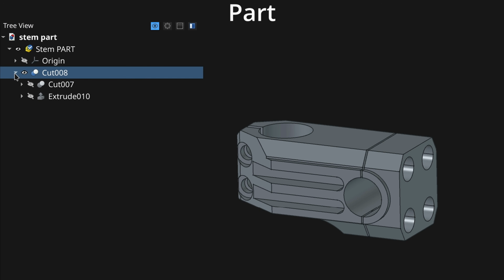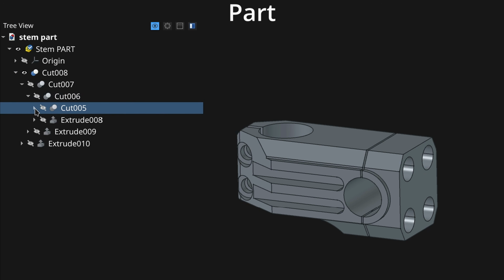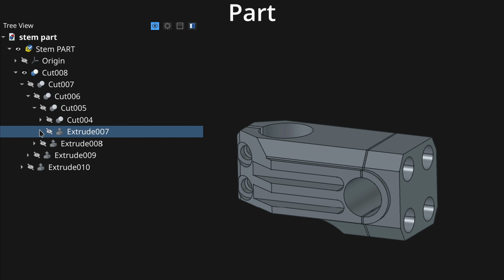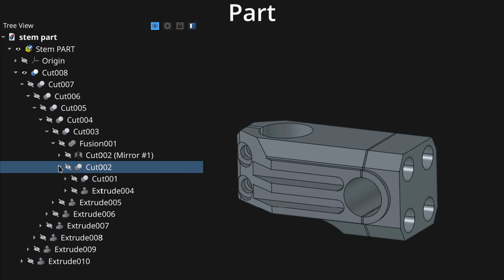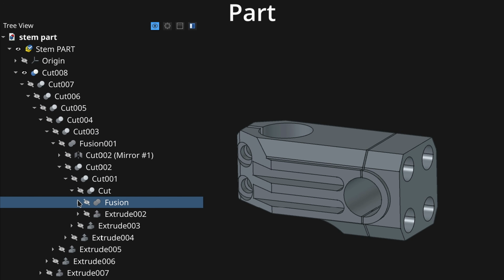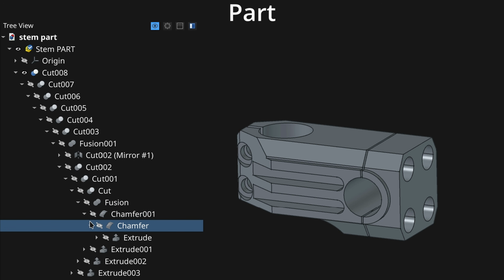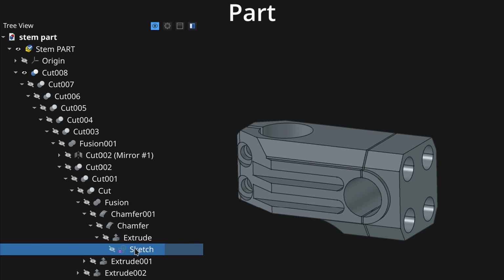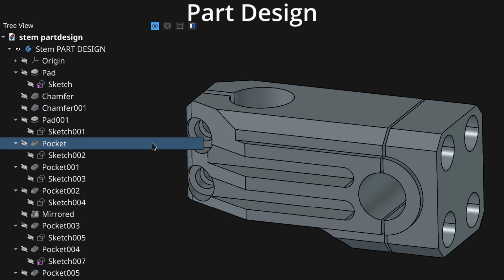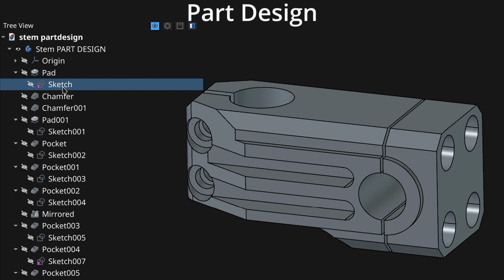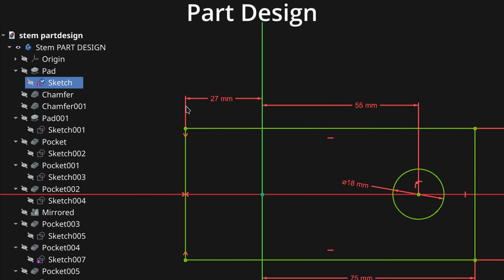But on a more complex project like this bike stem, it can quickly become impossible to handle without a proper method. Here, for example, if I want to find the very first sketch I made to change the height, I have to play a game of Russian dolls, opening every single operation one by one to finally find the precious sketch. It's an enormous waste of time. In parallel, I also modeled this same part in PartDesign. Since the operations are organized differently, I can find my sketch and edit it directly, without wasting any time.